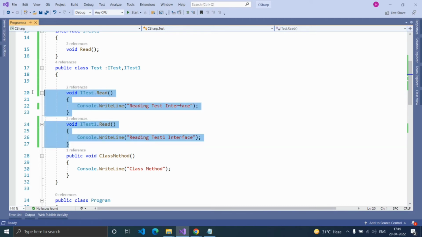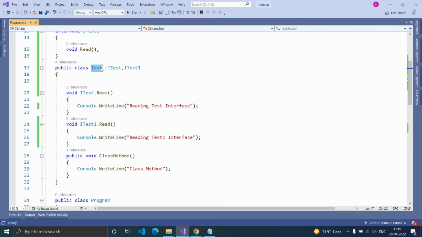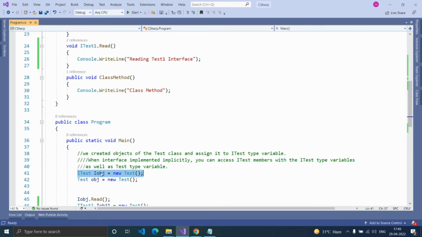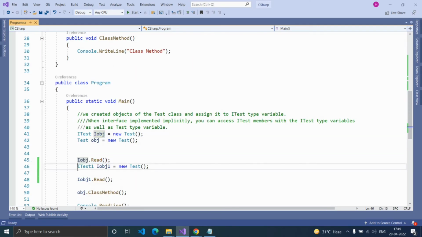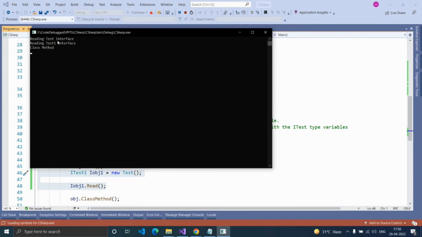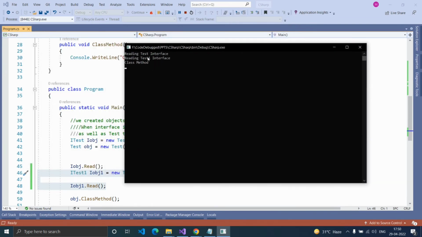And also you cannot access these members using the class object. You have to instantiate the object for interface and access these member like this. Here instantiate the object for ITest and accessing the interface member Read. Like this, instantiate the object for ITest1 and access that member. Let's check by running. Here the interface member accessed successfully.